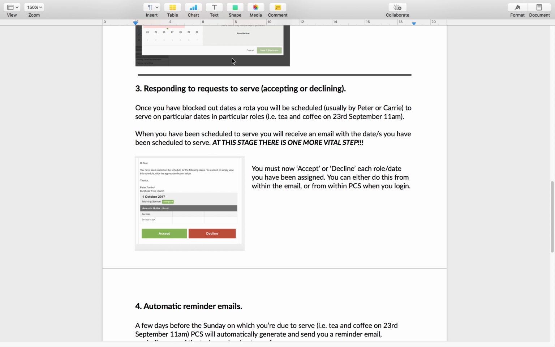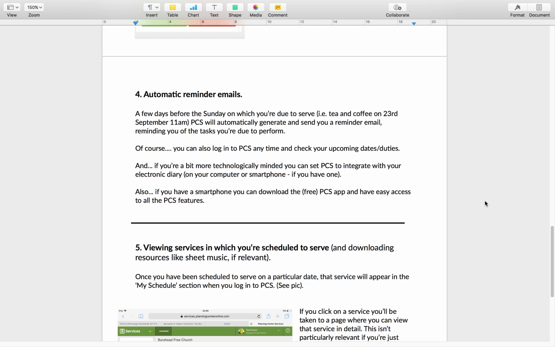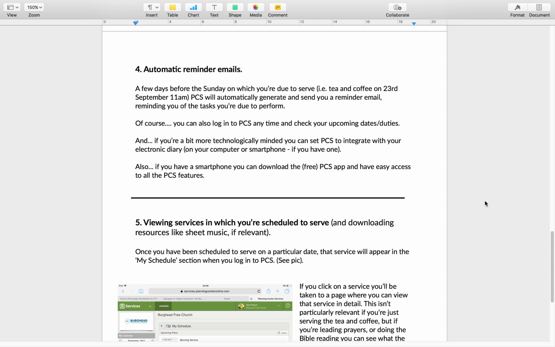So back to our instructions here. We've learned how to respond to requests by accepting or declining. And then just a couple more things to say. When you're due to serve on a coming Sunday in any role, be that tea and coffee or music or kids work or whatever, a few days before, so on the Wednesday before, Planning Centre will generate and send you an automatic reminder email to remind you that you're serving that coming Sunday.